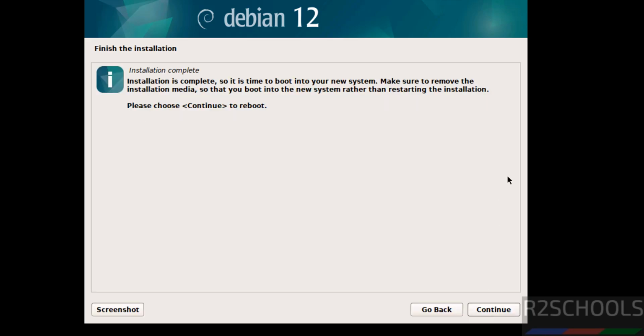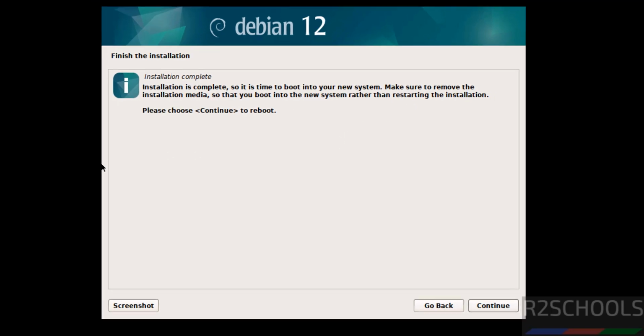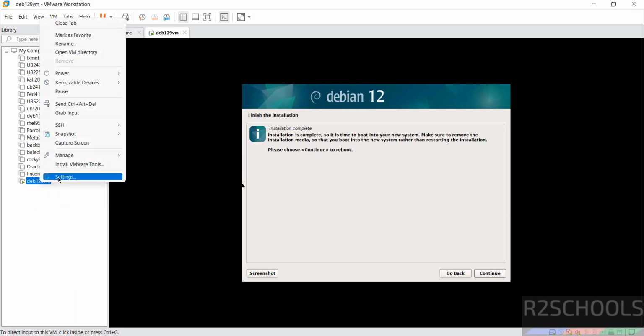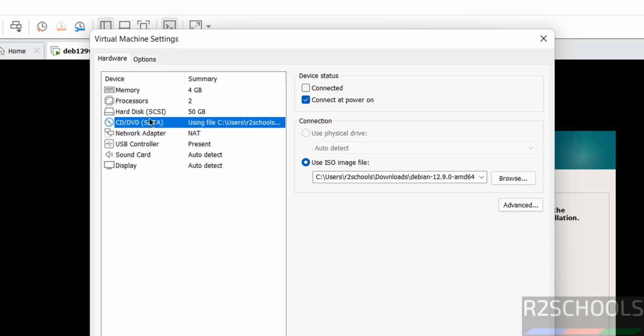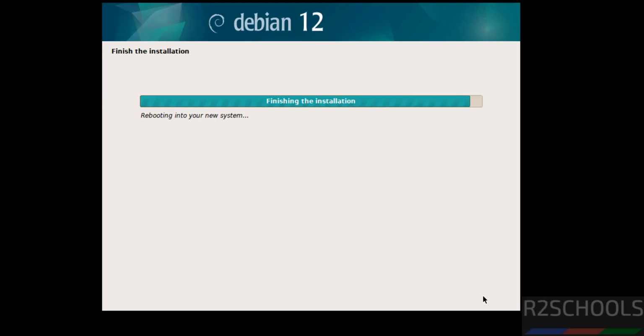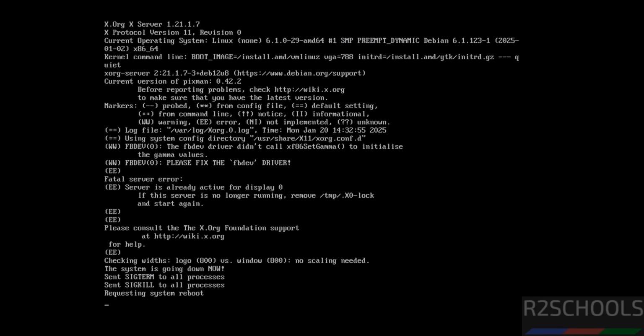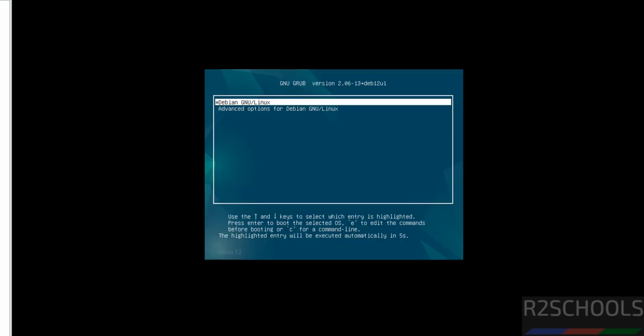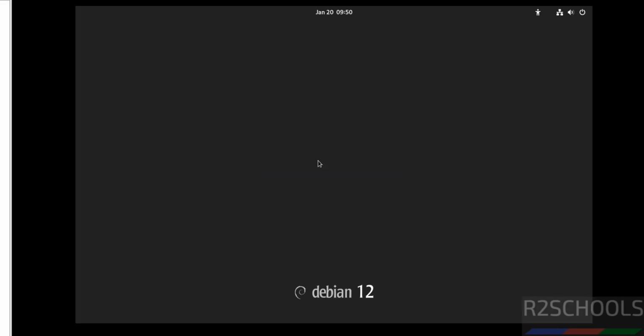See, installation is completed. So it is time to boot into your new system. Make sure to remove the installation media so that you boot into the new system rather than restarting the installation. Okay. So right click on this virtual machine, select settings, then click on CD DVD, then unselect these two checkboxes. Then click on OK. Then click on continue. Now click on username and provide the password that we have set for this user. Hit enter.